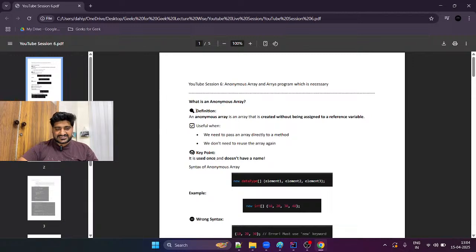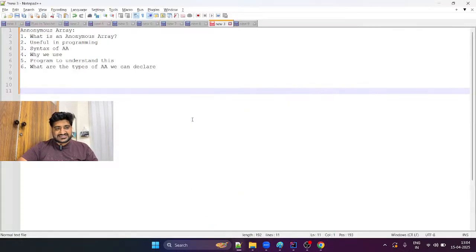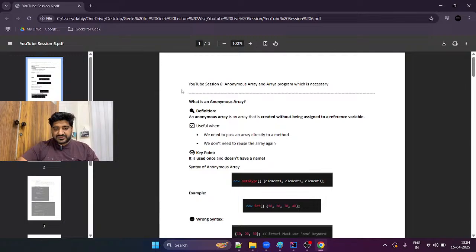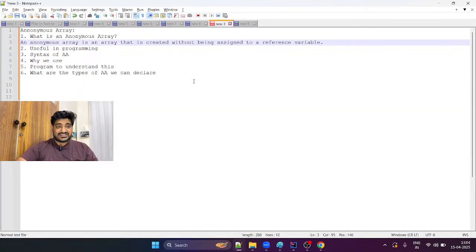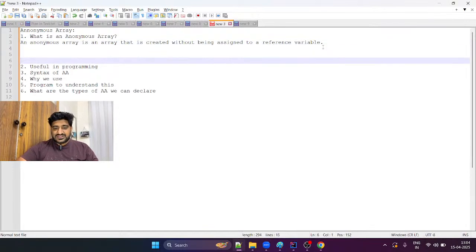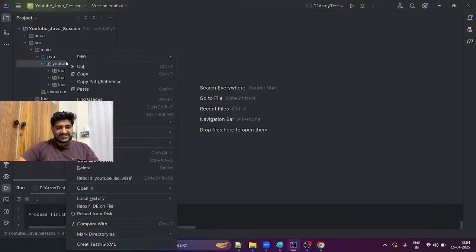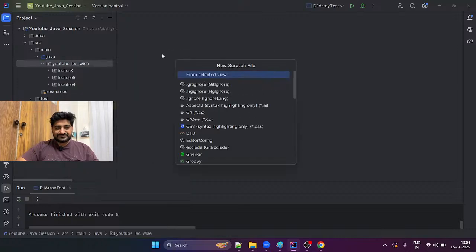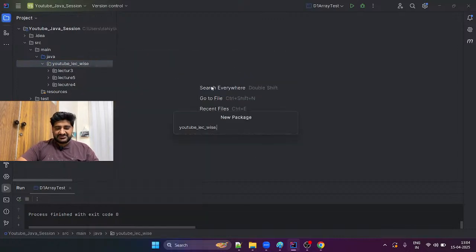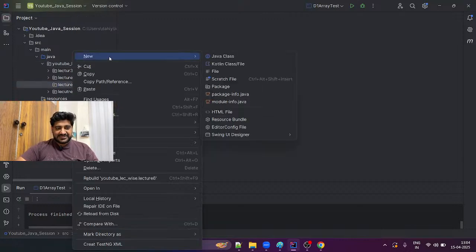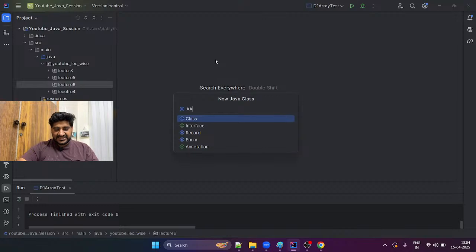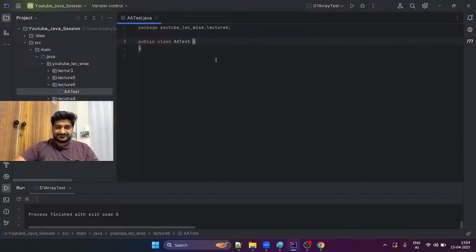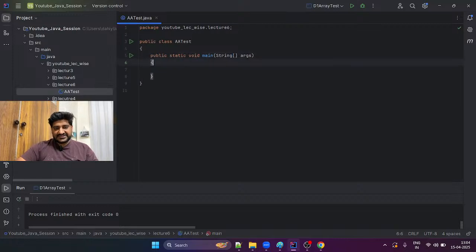So the first topic is the definition. An anonymous array is an array that is created without assigning a reference variable, unlike what we did in the previous lectures. Let me create a package. The package name is lecture number 6, and let's make a class called AA test. This is the main method that we have declared inside it.